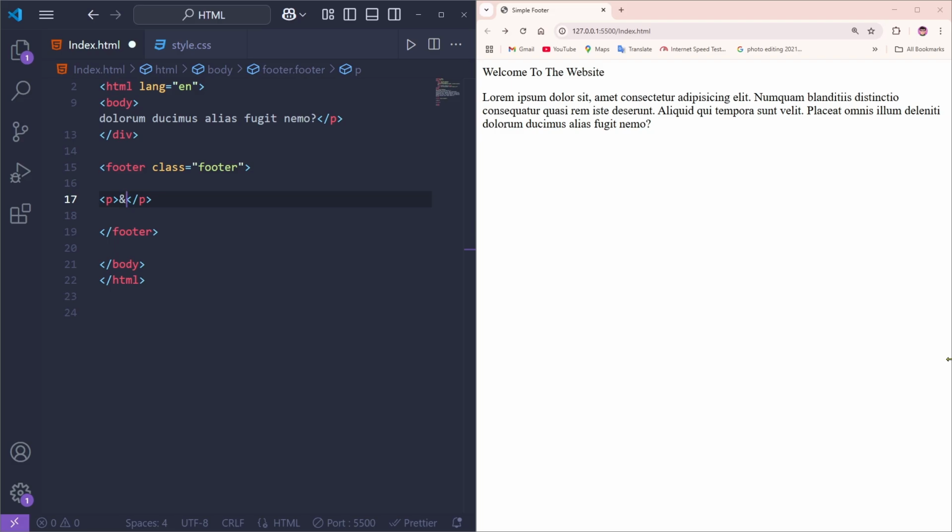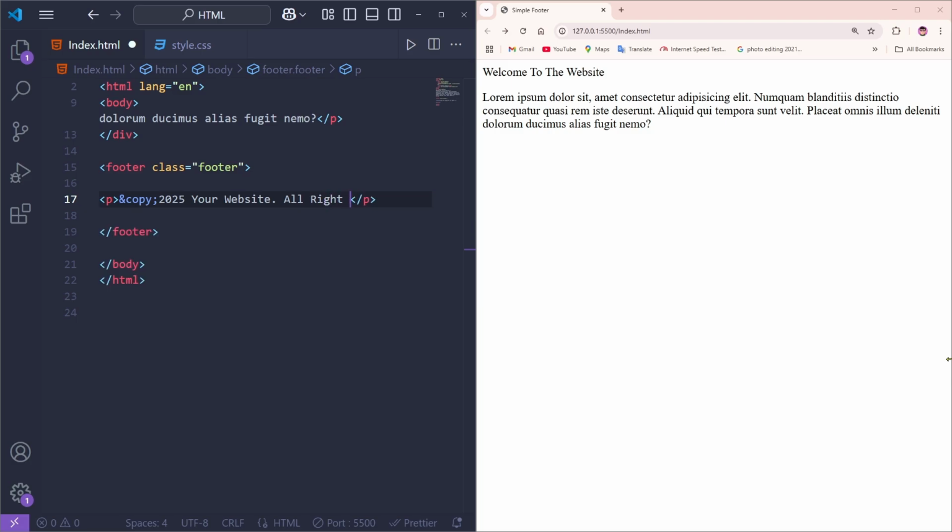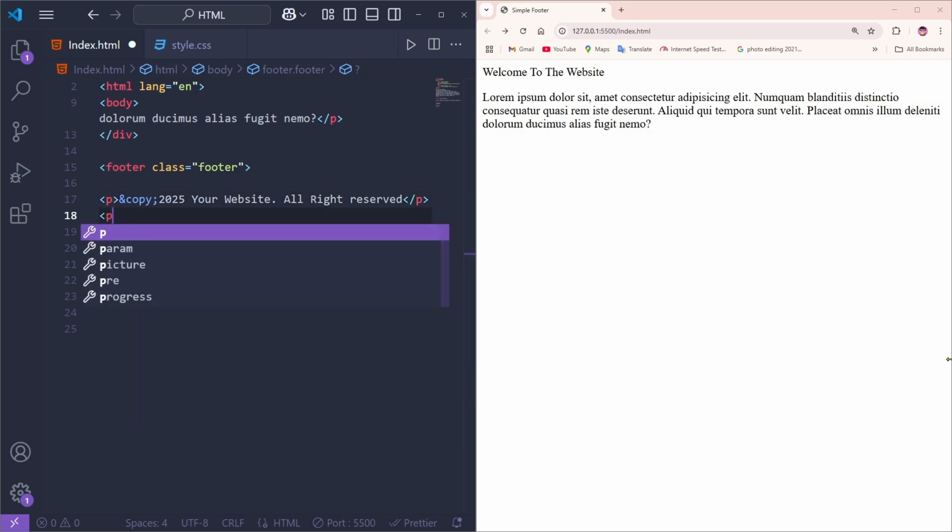Into the p tag, I'm going to add the copyright symbol. After the copyright symbol, we can simply add 2025, your website, and then all rights reserved. And then we can simply close the p tag.